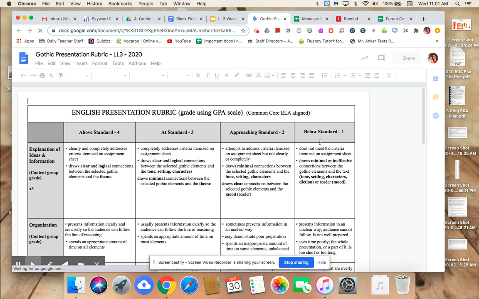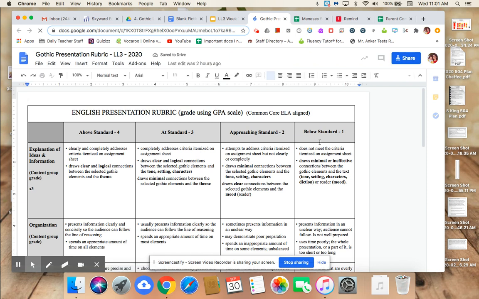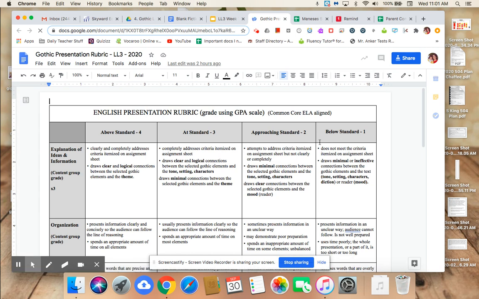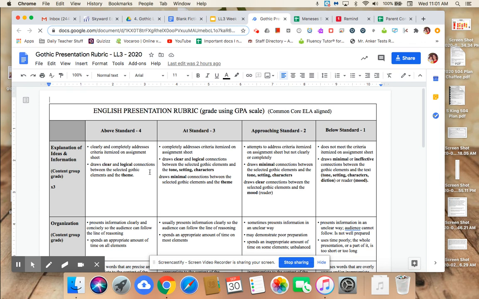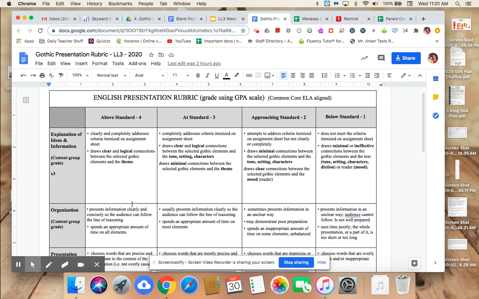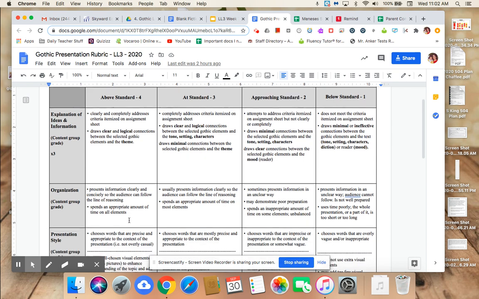You're going to get graded on the explanation of your ideas and information. So how clearly and completely can you address the criteria that is on the assignment sheet? How clearly and logically can you make a connection between your Gothic elements and the theme of your story? Okay. How well can you organize everything in your presentation? Can you organize it clearly, concisely, so that the audience can follow and understand your line of reasoning? Do you spend an appropriate amount of time on all of your elements?